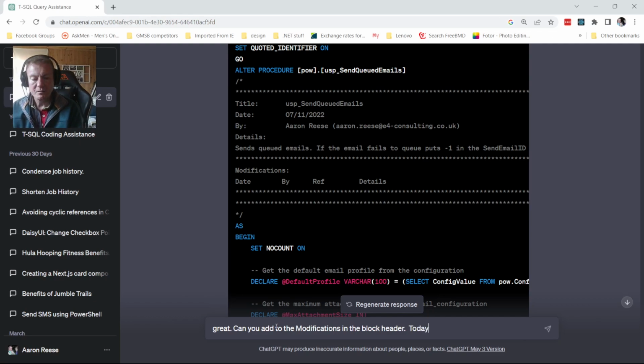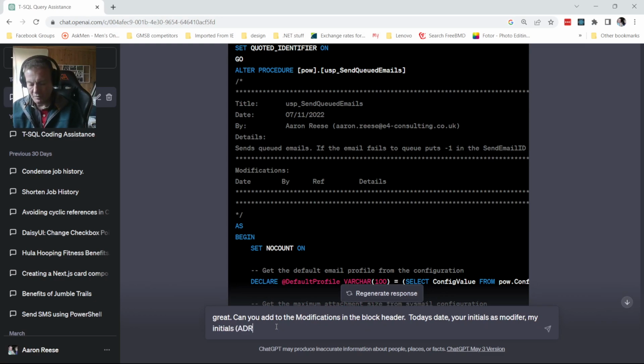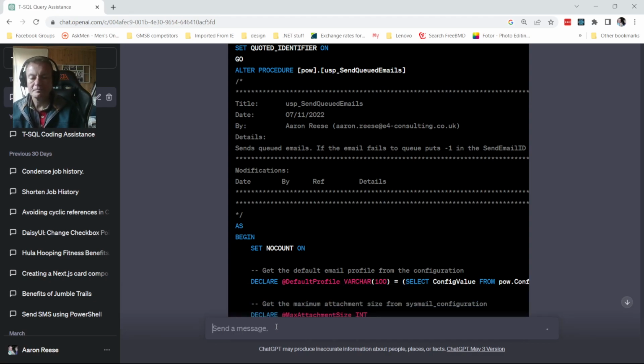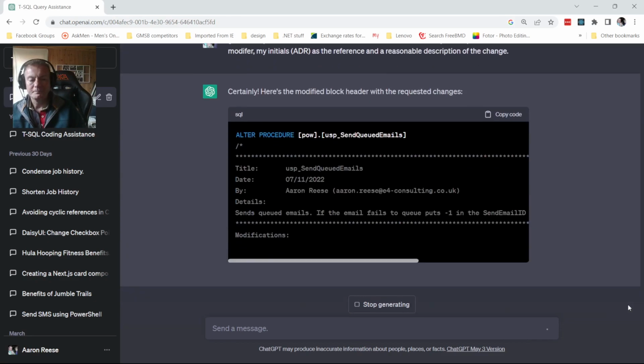Days, date, your initials as modifier, my initials, ADR, as reference, and a reasonable description of the change. That's going to be a tough one.